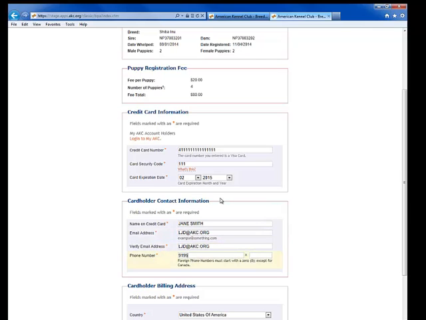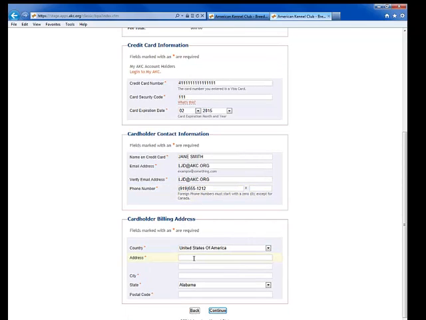When you've finished entering the information for the credit card as well as the card holder, please enter the billing address for the credit card. This will include the street, the city, the state, the postal code, as well as the country. And when you finish entering that information, please click the Continue button at the bottom to be taken to the next page.